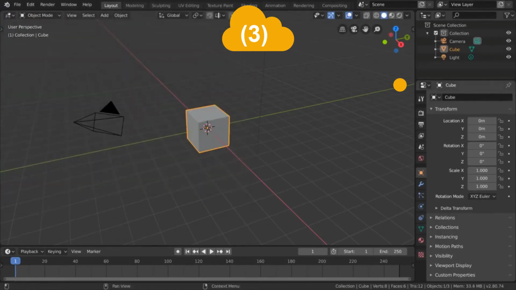The next thing you'll want to learn is the basics of navigation: how to rotate, how to pan, and how to zoom your perspective of the viewport. To do that, all you need are these buttons right here. So let's say we want to rotate around our cube.